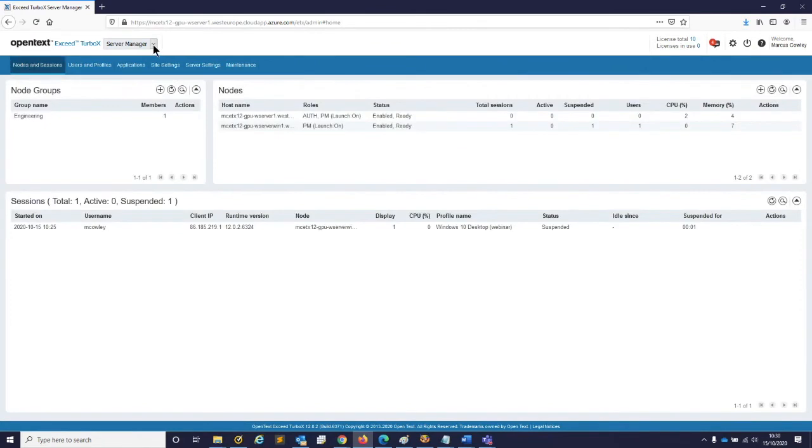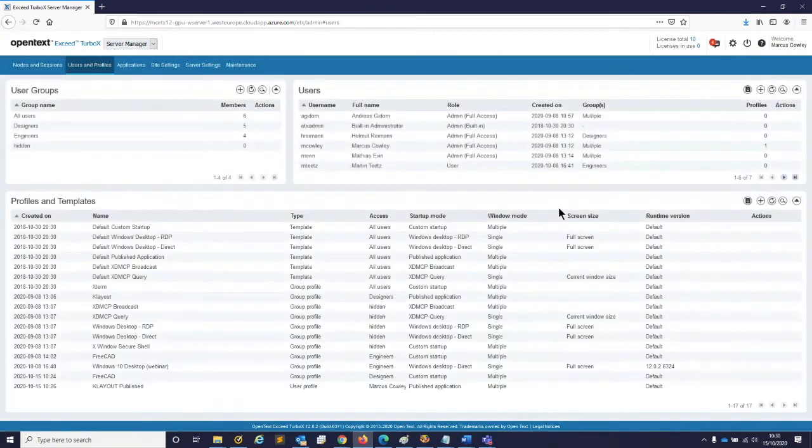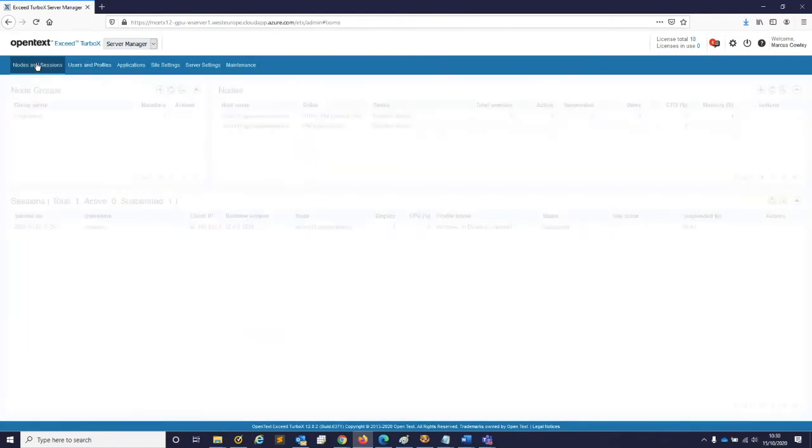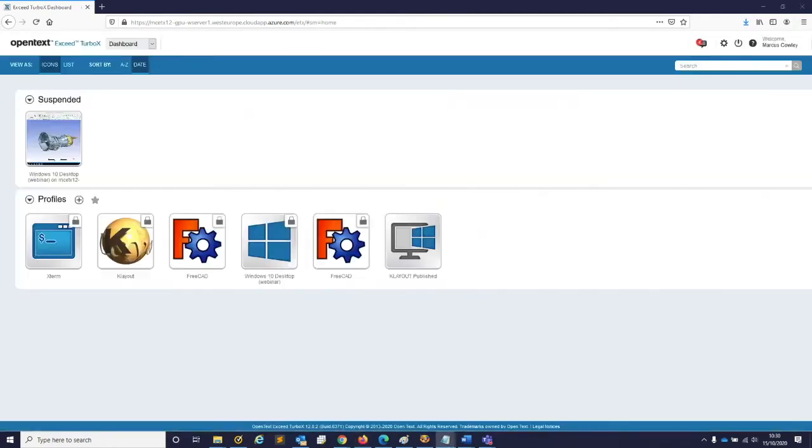But in the meantime, let's have a look at our users. We've got Martin set up. He's in the engineering group. Martin, you should be able to log in now. Okay. To the W server. And show us you launching an application, and then I'll come back here to finish off the clustering stuff.